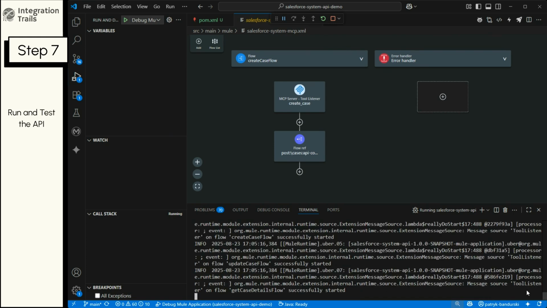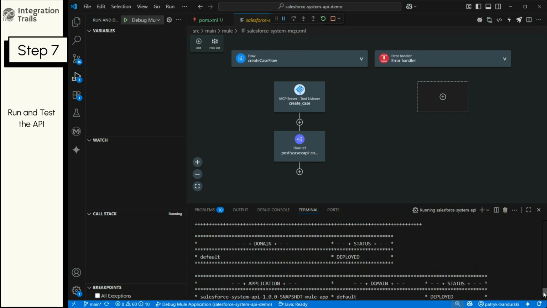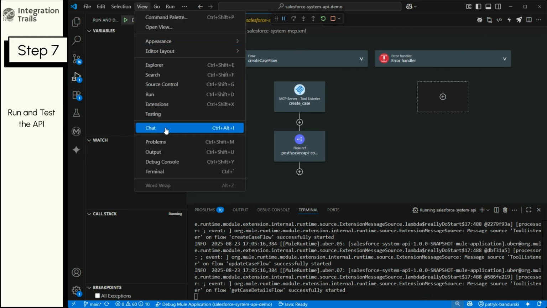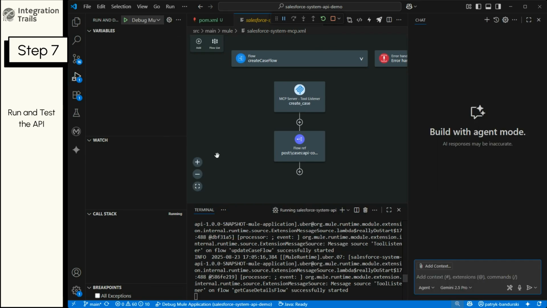We can connect to our MCP server from a client, for example, here in Visual Studio Code. My connection has already been established. Now, let's open the chat by clicking the View menu and then selecting Chat. Inside the chat window, we need to switch the context to Agent. Now we can ask it to do something in plain English.